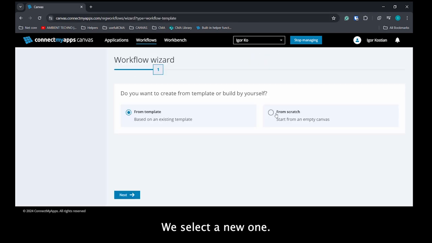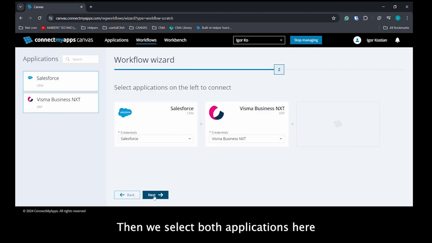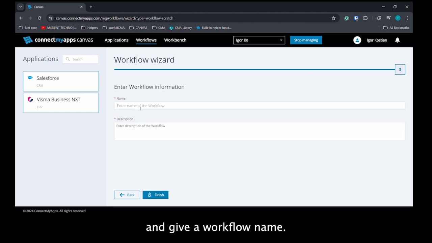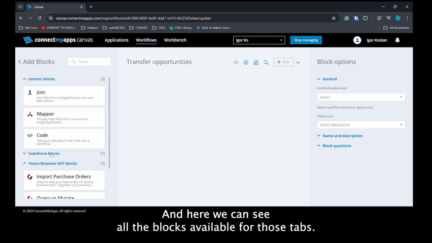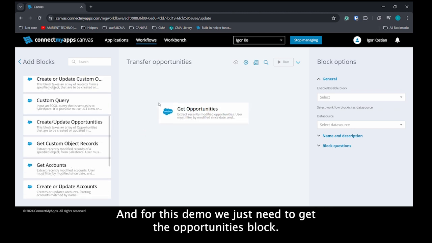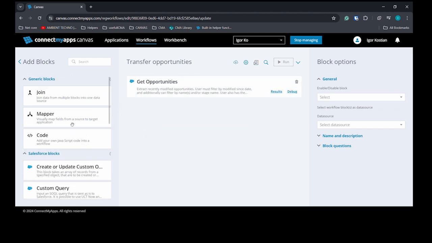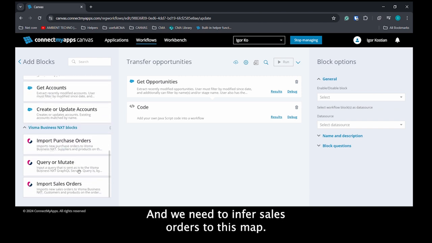We select a new one, we use from scratch. Then we select both applications here and give a workflow name. Let's keep it simple. Now we go to the Workflow Editor page, and here we can see all the blocks available for those apps. And for this demo, we just need to get the Opportunities block. We need a code block where we'll do the mapping, and we need to insert sales orders into Visma.